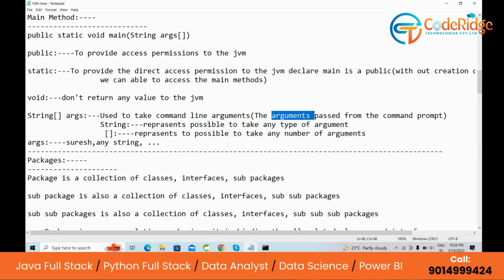String represents that it is possible to take any type of argument, because String is bigger than every data type in Java. Next, this is also an array, so it is possible to take any number of arguments. Next, in the args place you can take anything, guys.